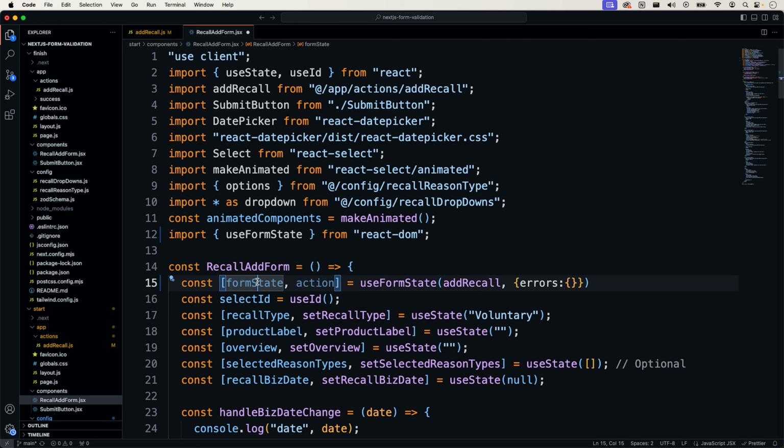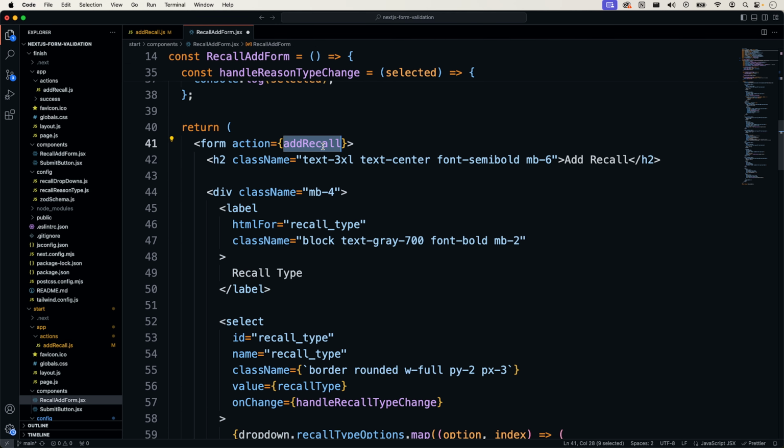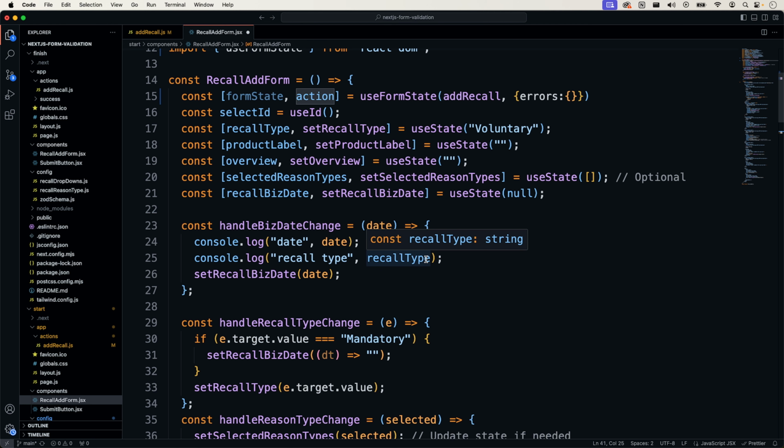Form state is an object that holds the current state of the form, including any errors, values of the form fields, and possibly other state-related data. Action is a function returned by useFormState that is used to trigger the form submission and handle form state changes, such as setting errors or updating field values. So we'll use this action in place of add recall. This is the wrapped up version of the add recall action, which will give us access to that state containing the validation errors. Now that we have the form state containing validation errors, we can display them to the user.